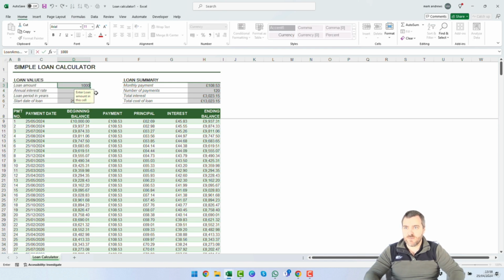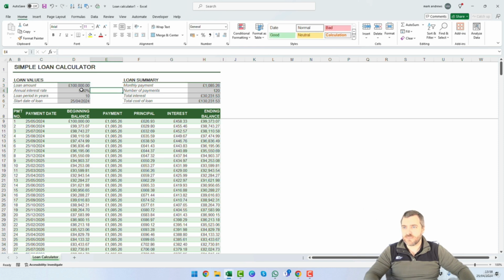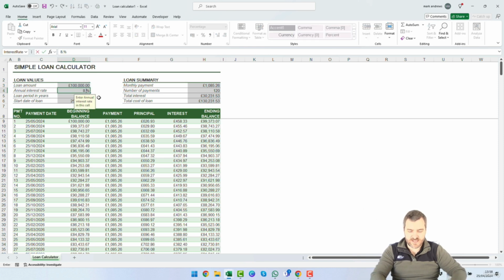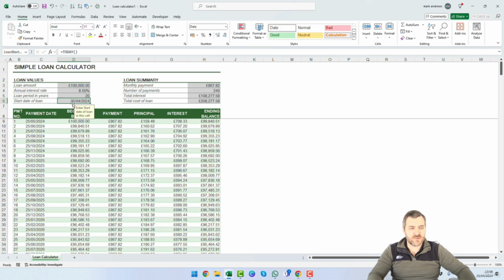So say you were getting a mortgage for say 100,000, and you're going to get an interest rate of say 8.5 or something like that. You want the loan to be over say 20 years, and what's today's date? So we've got 25th of the 4th, 24. So we can see there now that it's calculated it all for us.